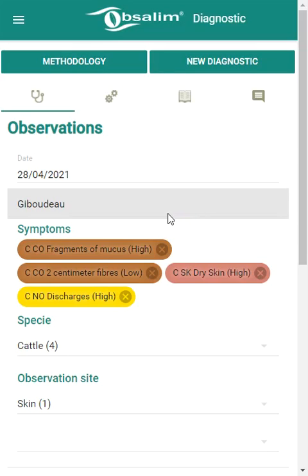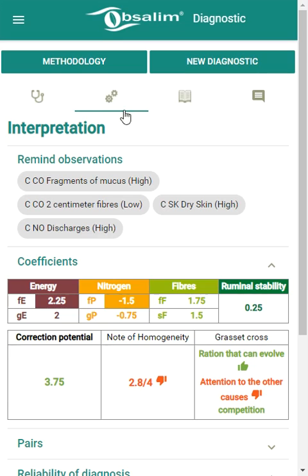We will see the first possible interpretation of our diagnosis. To access the interpretation, you click on the gear icon. We have here the list of symptoms of the diagnosis with their high and low coefficient.